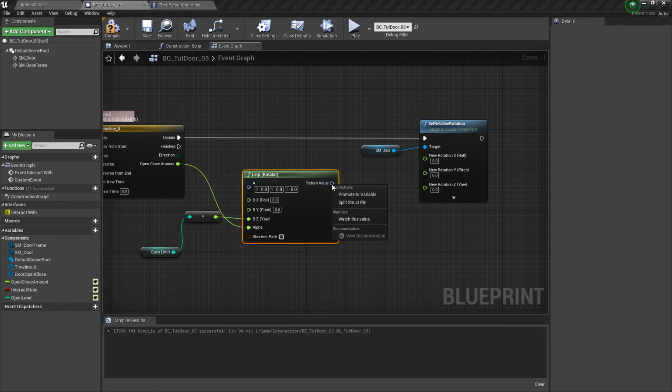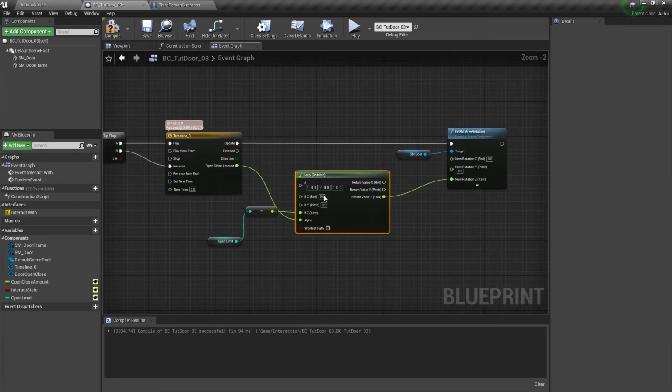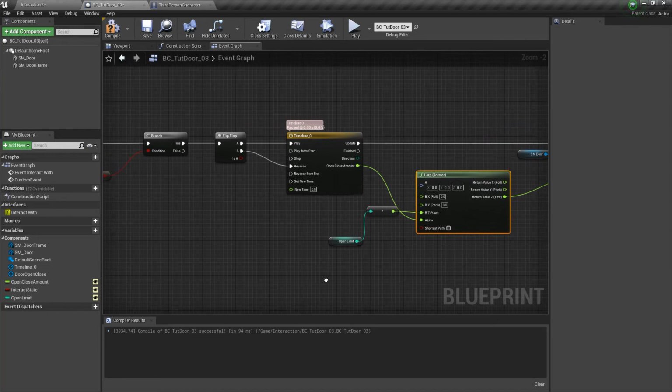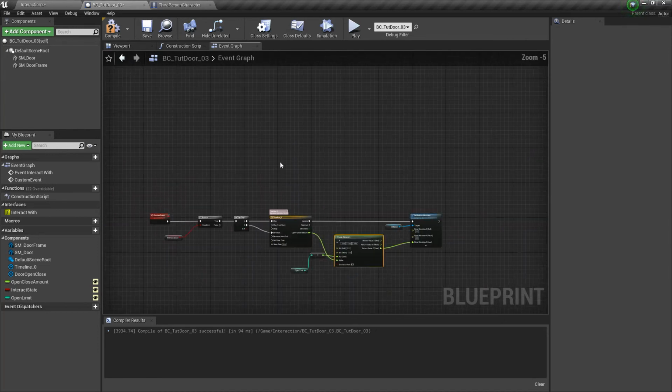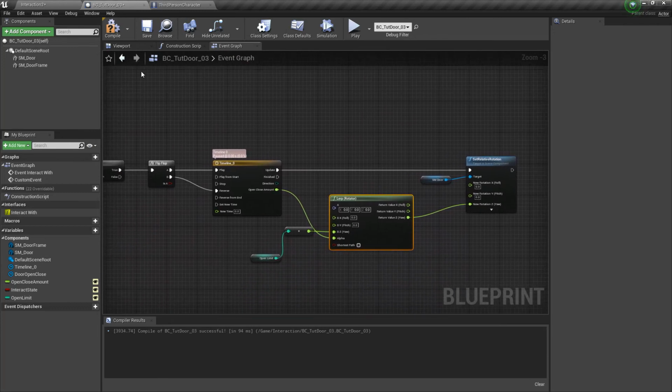Let's take this value. Again, let's just split the struct pin. I'm going to take out my rotation Z, my yaw value, and plug this into this new rotation. So this is the difference with this lerp rotator. We're lerping between these two values. That is essentially that. Let me just make sure that this is closed off. So let's compile and save that.